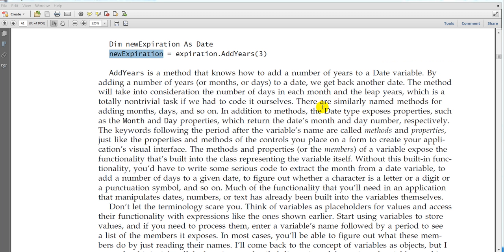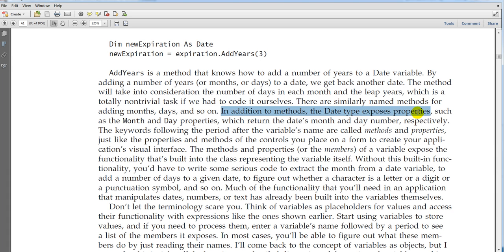They also say, in addition to methods, date types expose properties. So we have also properties for date types. Besides like the AddYears method, we have properties such as the month and day properties. So you might say new expiration dot month, and that will return the month of that particular date. Now this really makes things a lot easier than some of the other ways you'd have to use to get the month.